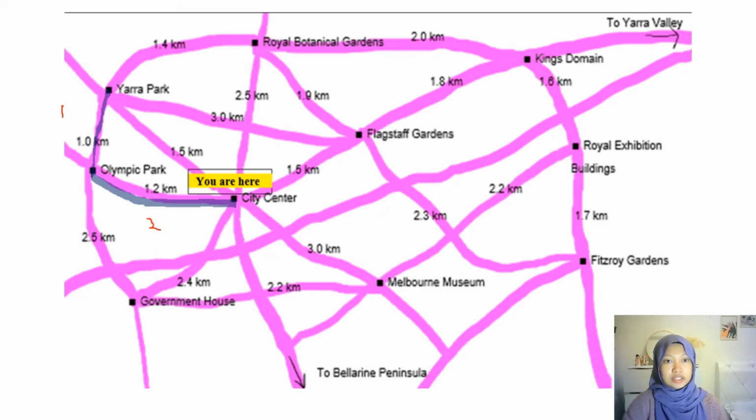Next, our third edge is from Yarra Park to the Royal Botanical Gardens, which is 1.4. From Yarra Park to the Royal Botanical Gardens, our third smallest edge, which is 1.4. So we will underline it too. So this is our third edge. Move to the next one.